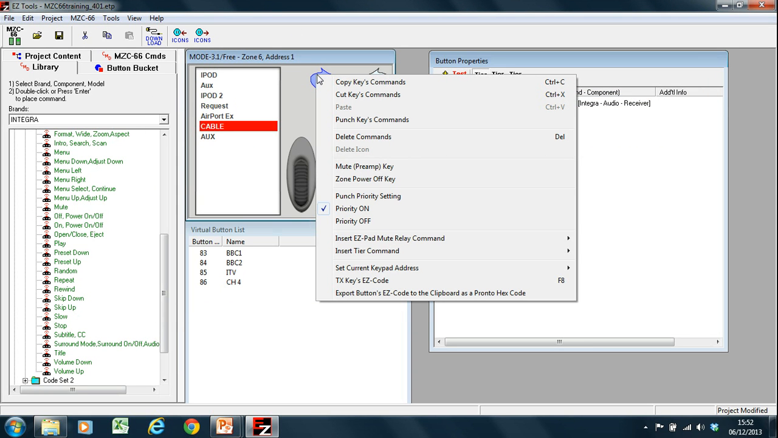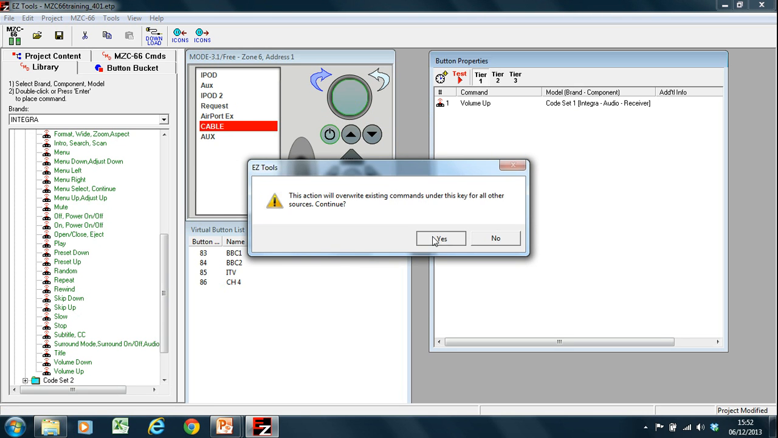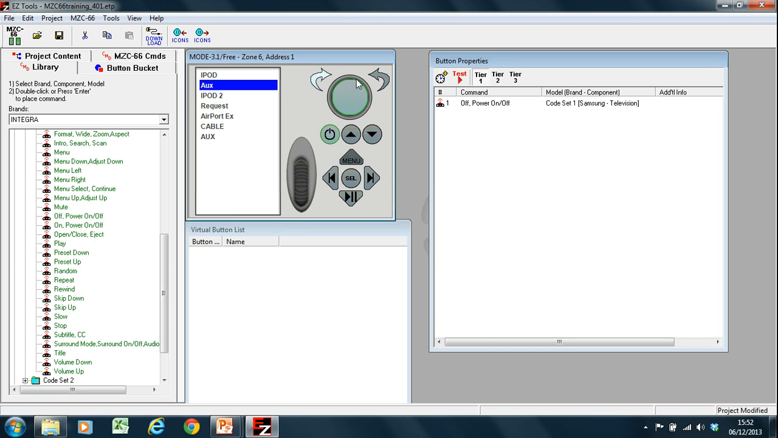Also, if I right click, I can punch the keys commands I've already shown you. But there's one or two other options. I can just change the address of the keypad, or export to Pronto Hex as I've shown you. But so let's just go ahead and punch the keys commands. So that's now applied that Onkyo or Integra volume up to all these sources.